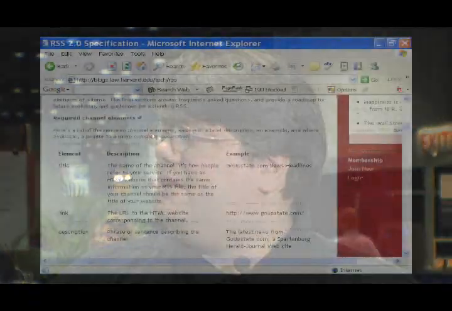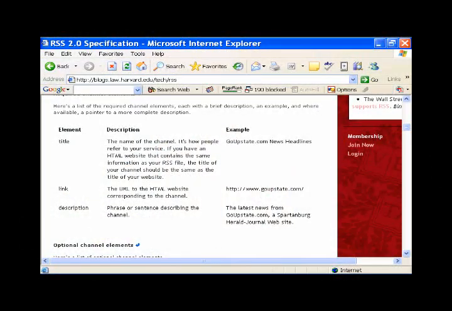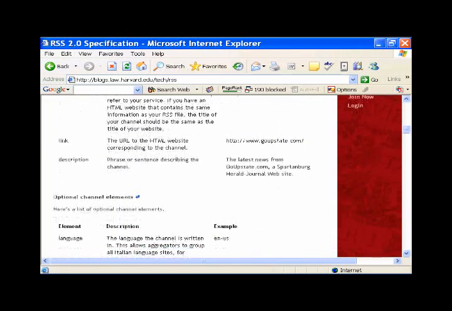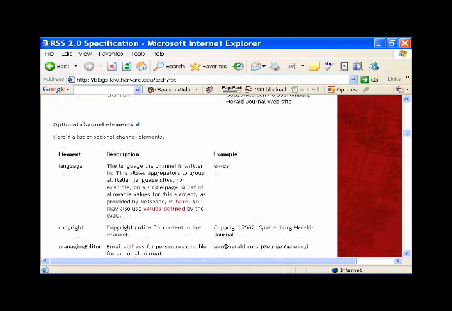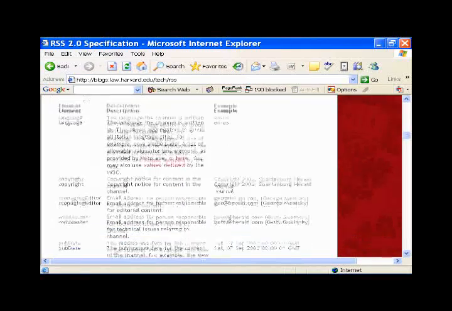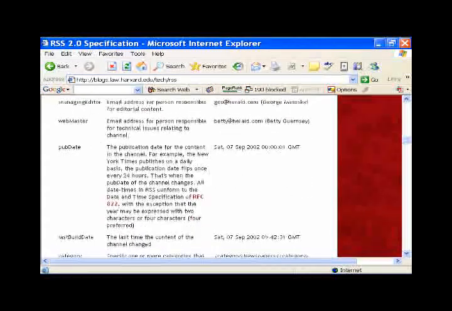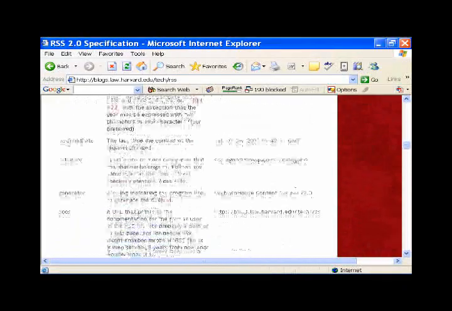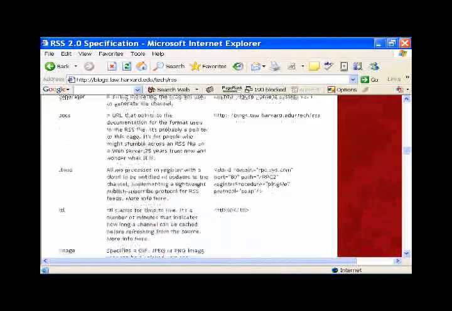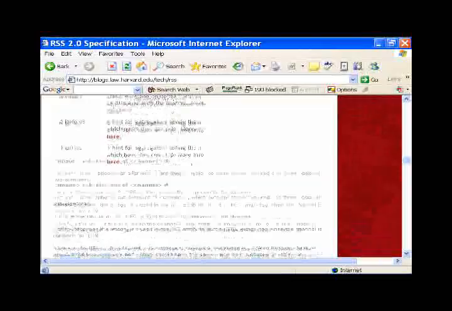And the channel element describes what this is. If it's .NET Rocks, if it's my blog, if it's whatever it is, that's what the channel element has. So it has the title, it has a link, and it has a description. Then there are other optional channel elements like the language, the copyright notice, the managing editor, the webmaster, the pub date, the last build date, category, generator, so a whole bunch of other pieces of meta information.